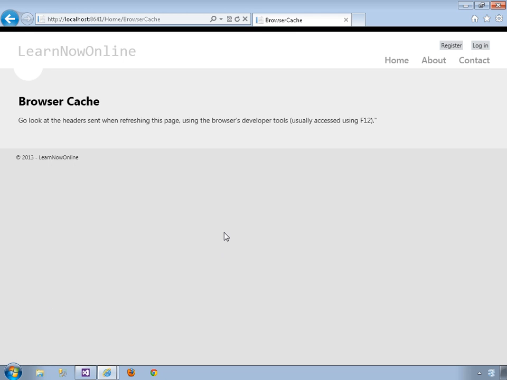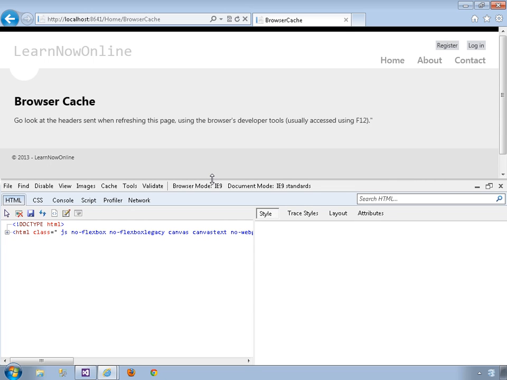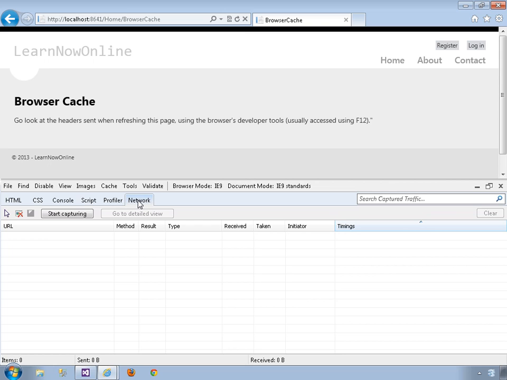So now what I'm going to do is press F12 to open up Internet Explorer's Developer Tools. And all of the major browsers have equivalent tools here. So nothing really special about Internet Explorer. But if you do use Firefox, you'll want to install Firebug, which really adds a lot of additional debugging features within the browser.